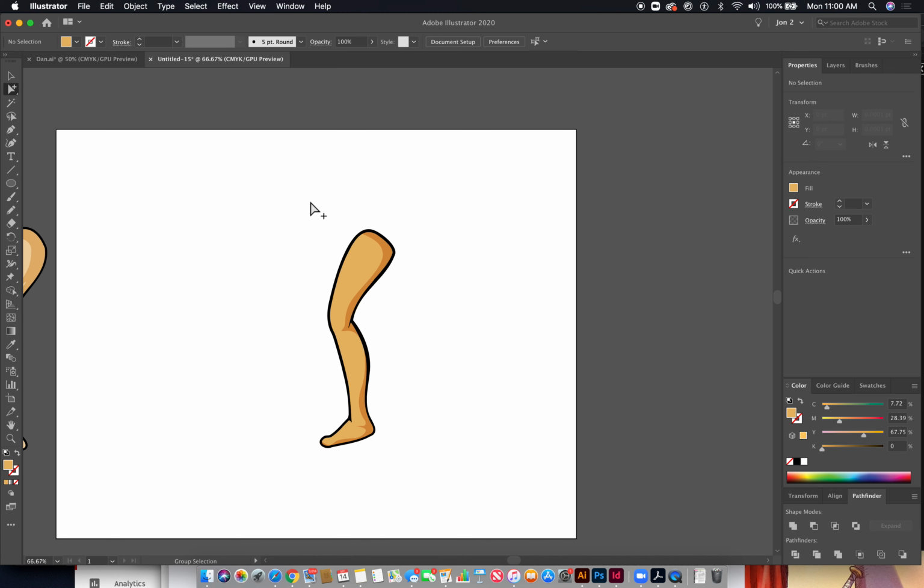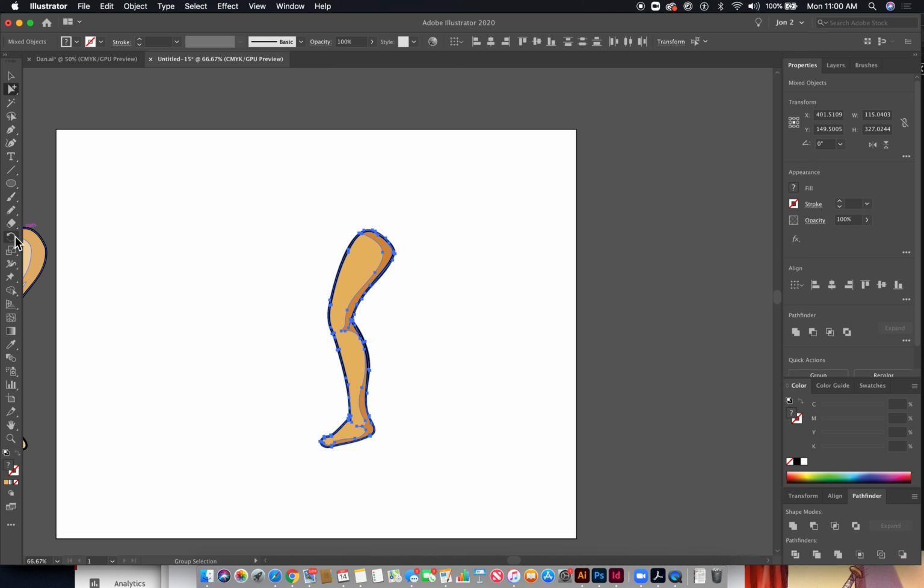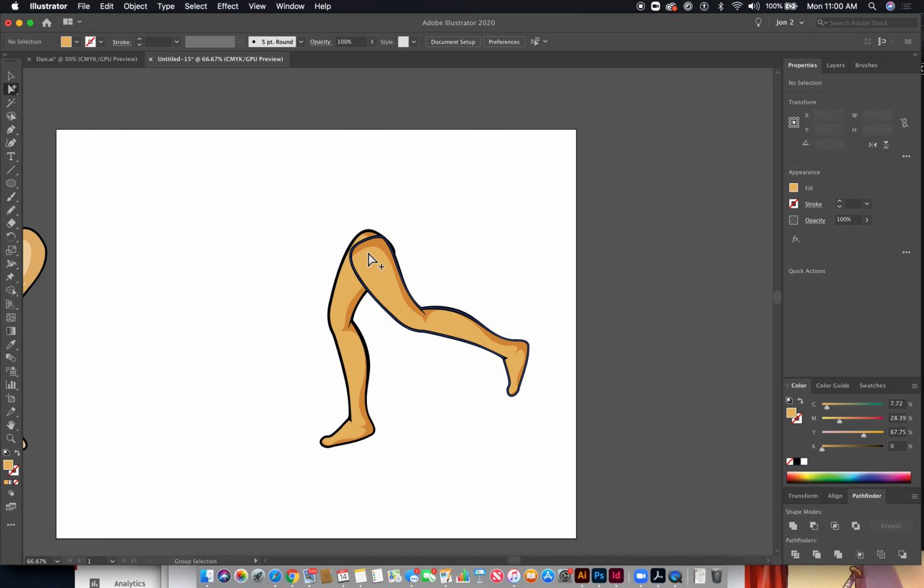So now what I can do is select this, and with the rotate tool, if I click on the hip joint, I can rotate it from that position. And then that's it for this video. We've got a couple of legs.